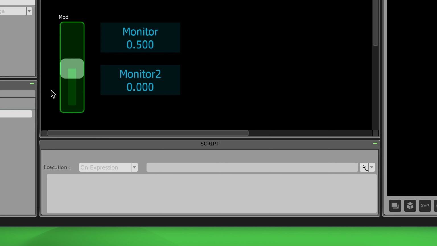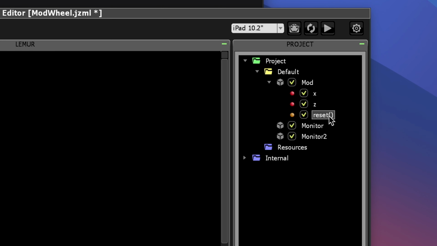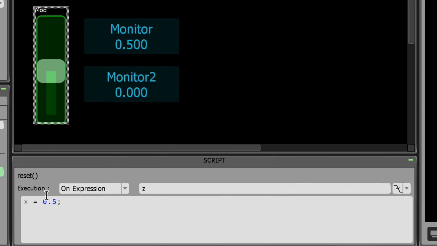So let's give it a try. Put Lemur into touch emulation mode and move it to a different position and release. Boom, resets to center. So let's just recap what we did. We created a script called reset, and we told Lemur to assign X to 0.5, to listen to changes to Z, and execute when Z falls down to 0.